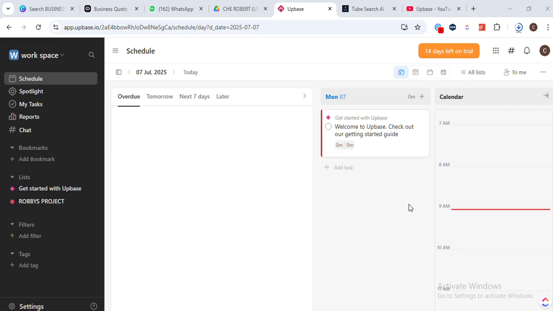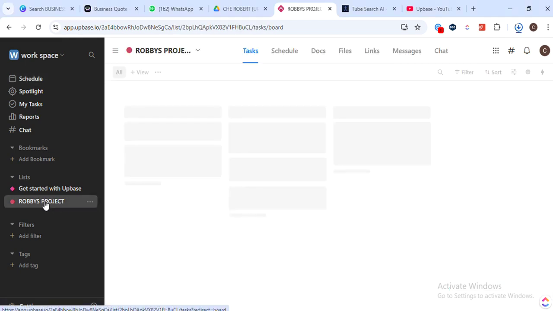First, open your UPBASE dashboard. Now, click on the project where you want to add branching tasks. This gives us a clear view of our project and makes it easier to add tasks.